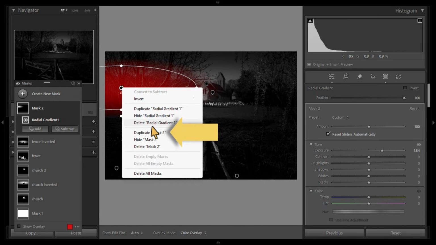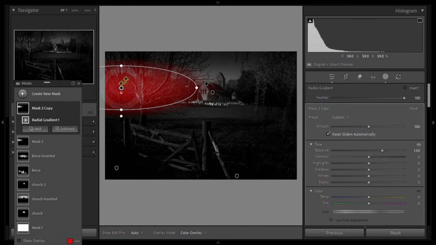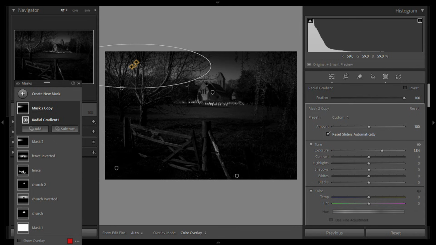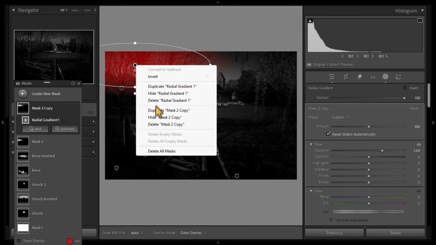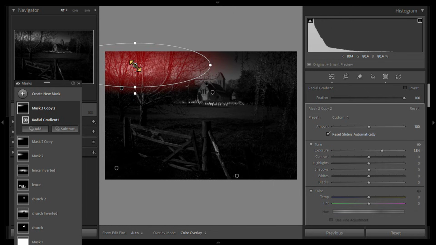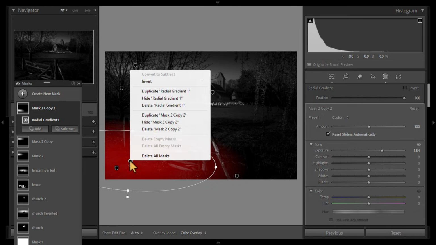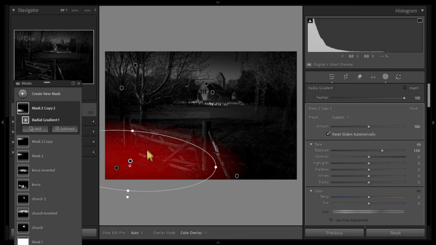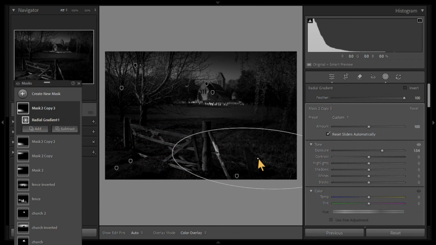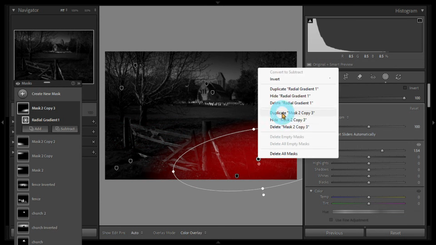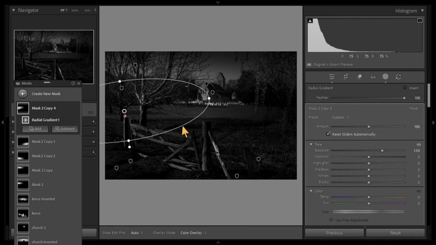Okay, and we can duplicate that and just move that up to the area above the tree line in that very top corner. And again we can duplicate that and down to the bottom here. There we go. And we'll just duplicate that again, bring that over here to the bottom right. There we go. Now I also want one over here in the middle because that's a bit dark.